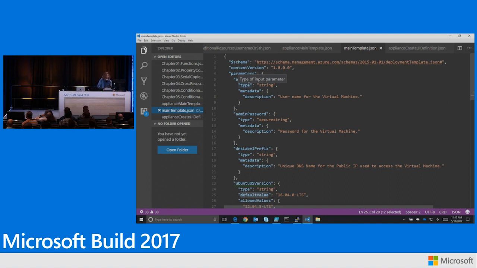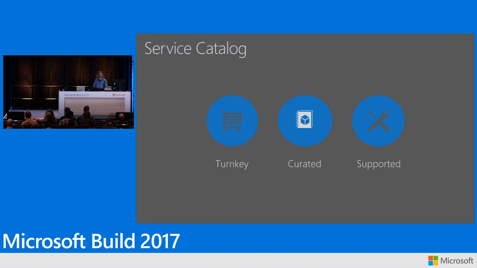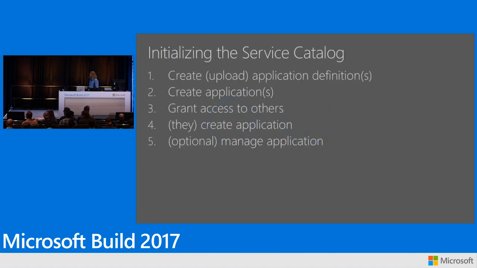So let's now talk a little bit about the service catalog. I'm going to skip this next slide because I don't like it. And so let's talk about how we initialize this service catalog. So you have this artifact that's ready to go, but now what do you do with it? How do you upload it so that you can use it yourself or share it with others?